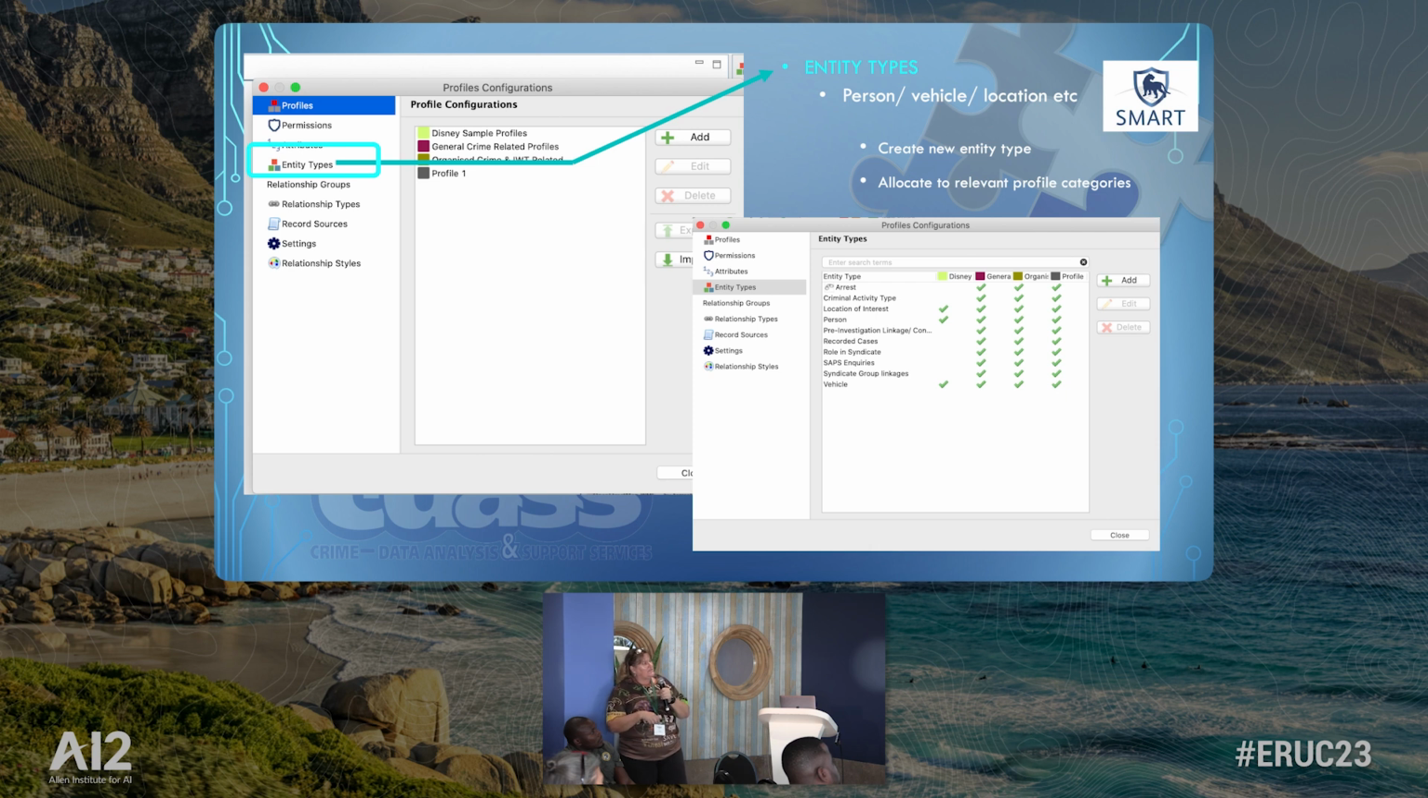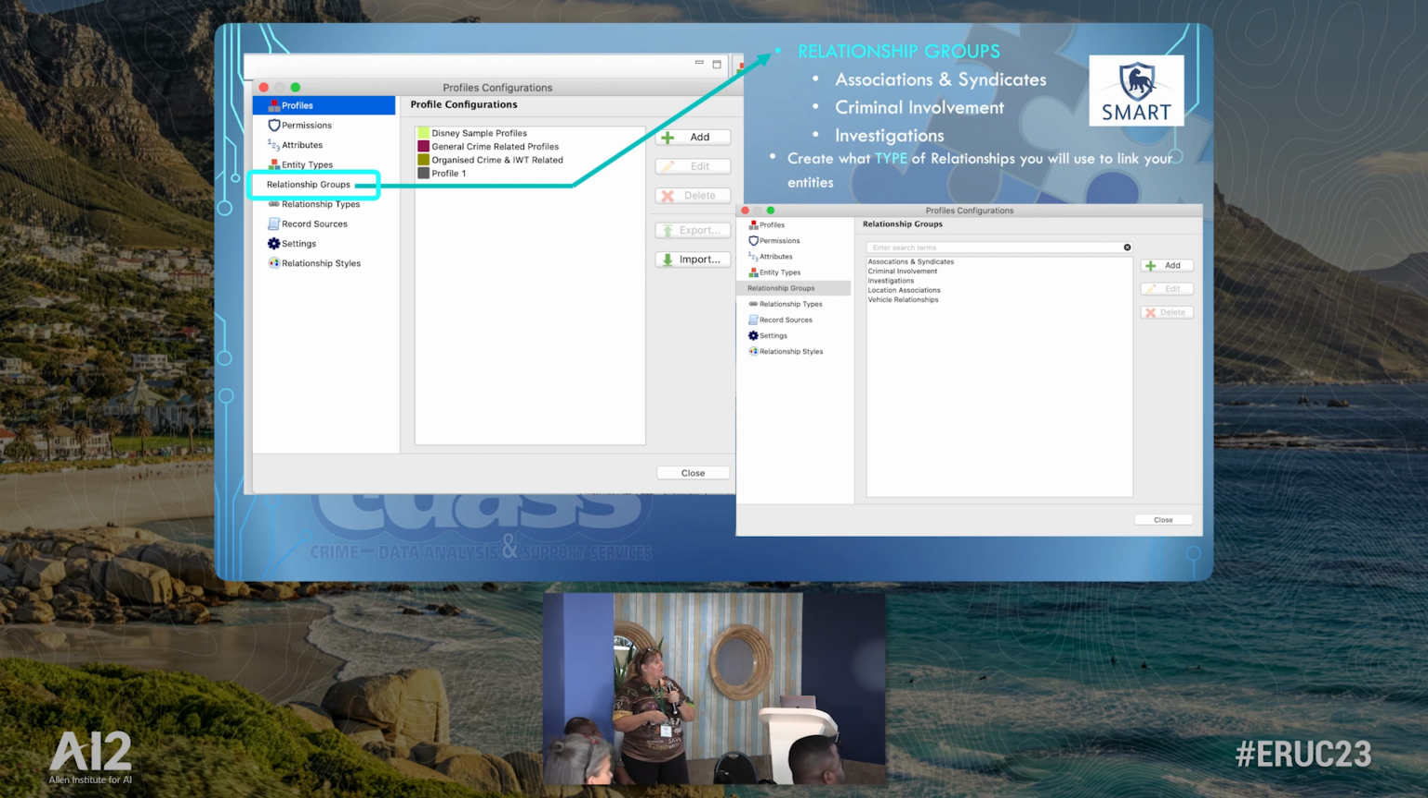Here you'll create your entity types, and you can see here I can say, all right, I'm creating a person attribute, and I expect to see it in every single one of my groups. Or the criminal activity type, I only want to see it in those groups. So you also have flexibility as to what entity types occur in what groups. Okay, here are your relationship groups you'll create. As I said, you've got broad groups that you create, association and syndicates or criminal involvement, etc.